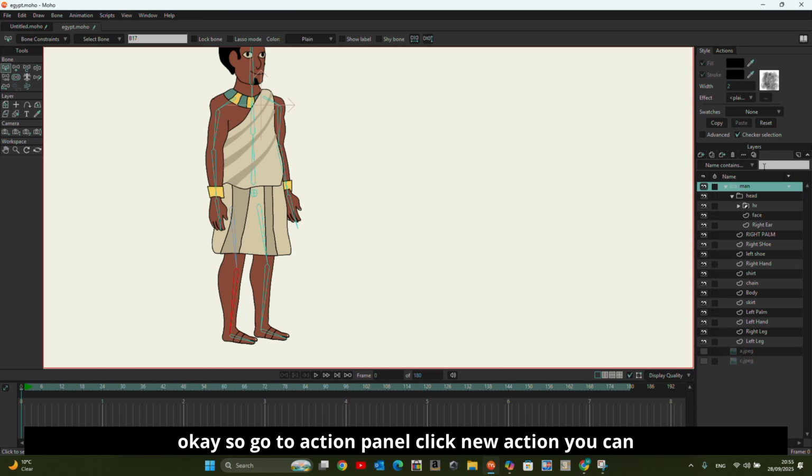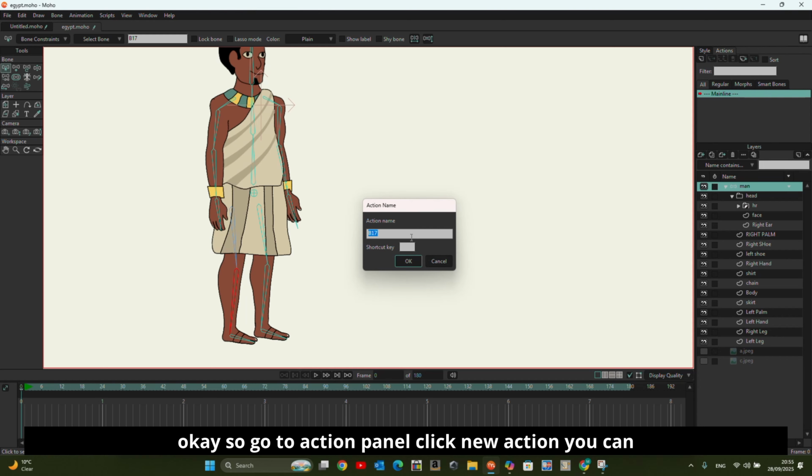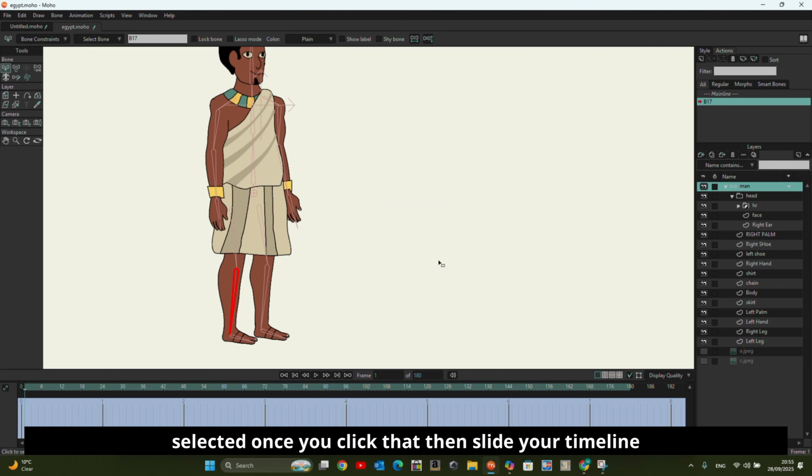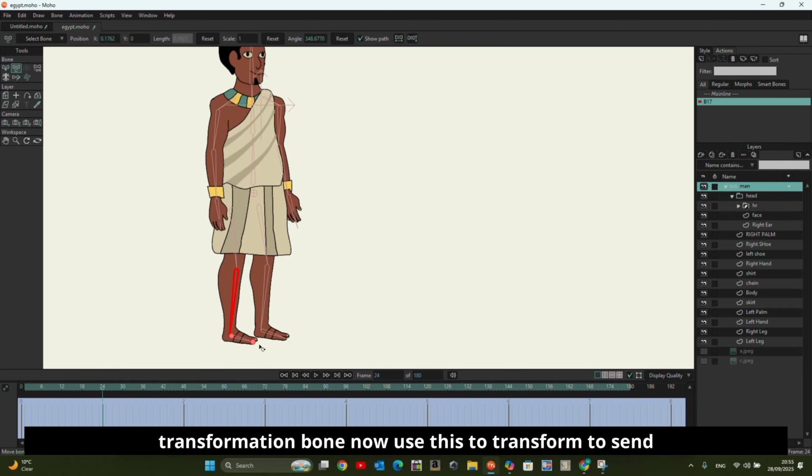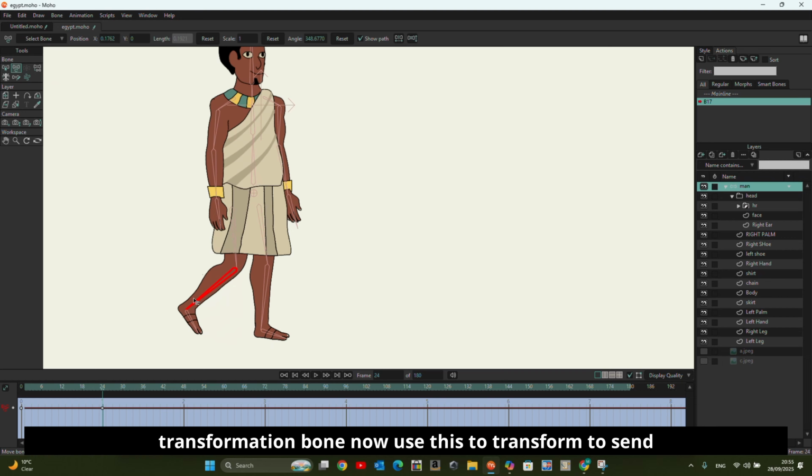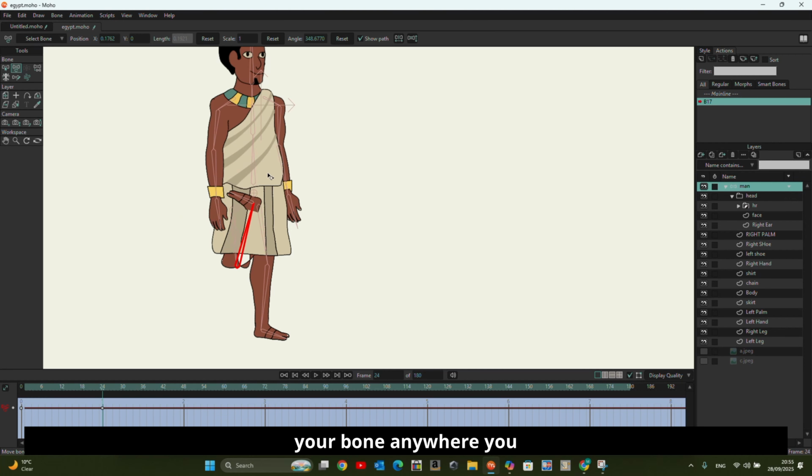Okay, so go to action panel, click new action. You can see B17 has been selected. Once you click that, then slide your timeline anywhere, 18, 24, it doesn't matter. Let's do 24 this time. And then go to bone selection tools and transformation bone. Now use this to transform, to send your bone anywhere you want.